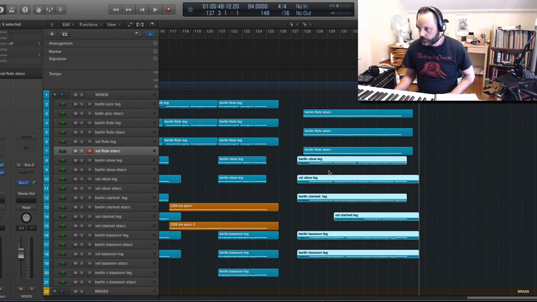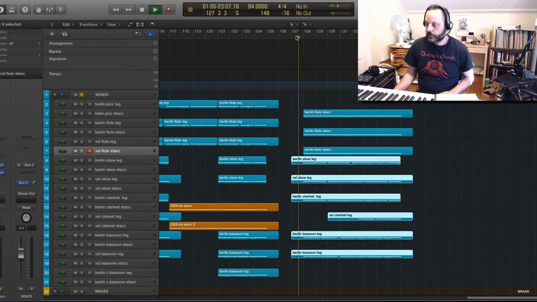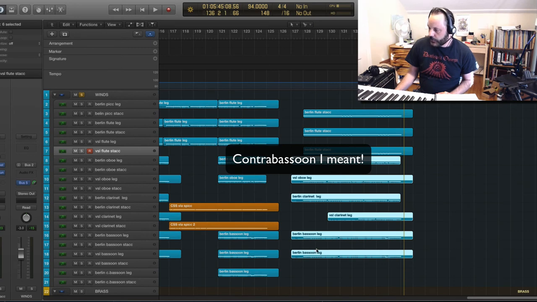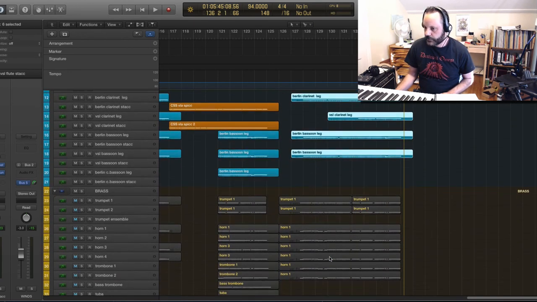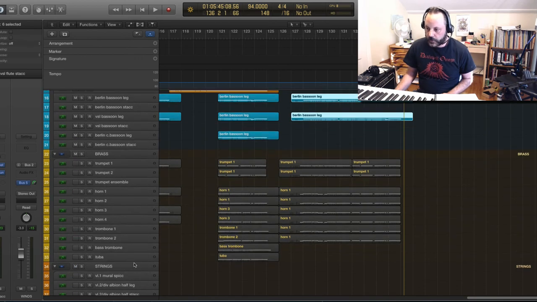Let's just listen to the winds for a second. So the winds aren't doing the melody at all, we're doing this ostinato and the harmonies and the bass. I'm not going to bring in the contrabass because I think that'll take away from what's going on in the lower part of the strings, so we'll leave that. Now that leaves us with bass, trombone, and tuba.